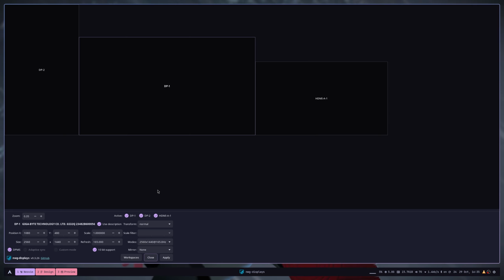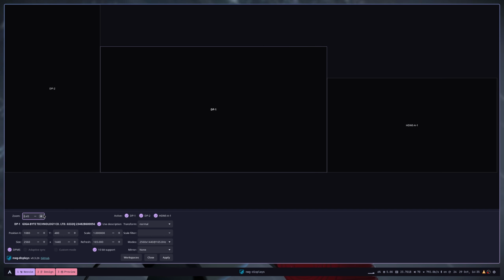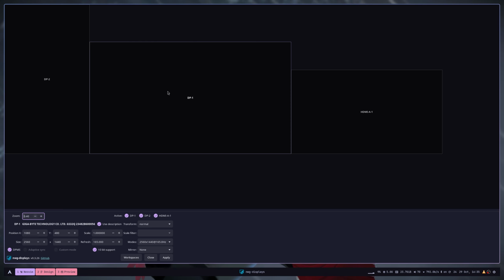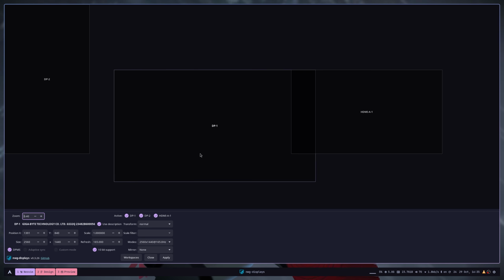This is the user interface. I have three monitors. Two monitors are placed horizontally. Another one is a vertical monitor. You can zoom in if you want. Monitors can be positioned just by doing drag and drop.